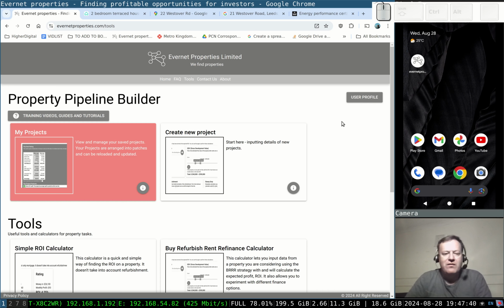You should get an email confirming that, and then when you go to this screen and log in with your Google account, you will see two options. So you have the My Projects option and the Create New Project option. What I want you to do now is go ahead and click Create New Project.